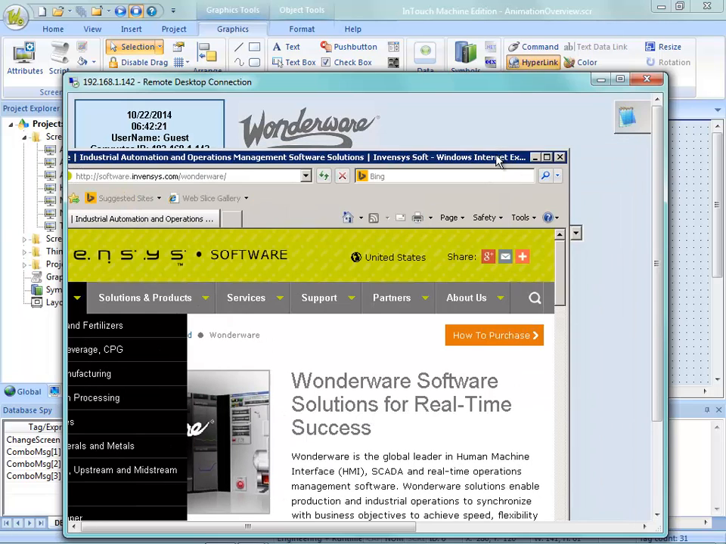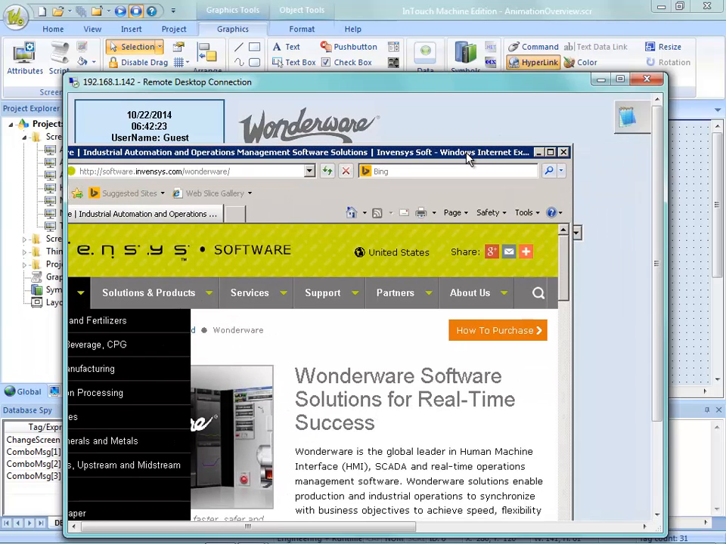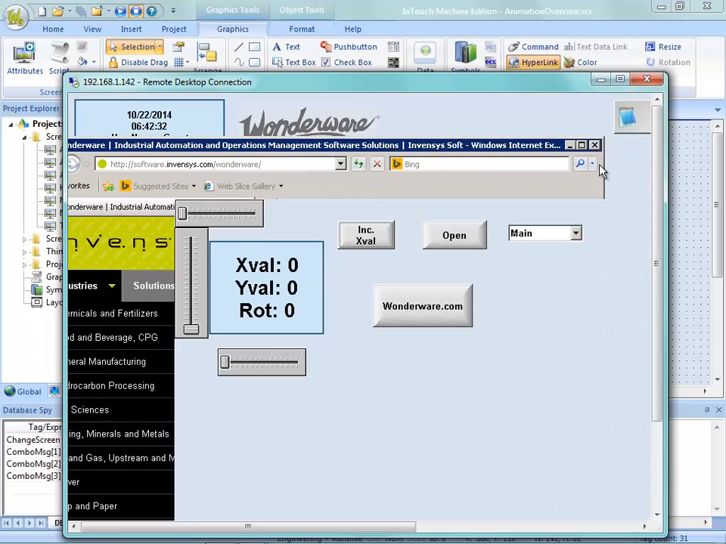You can also see that this is not embedded in the application. We'll do that when we get to the other objects. For example, with ActiveX, we can embed a web browser right in the application. So this launched Internet Explorer.